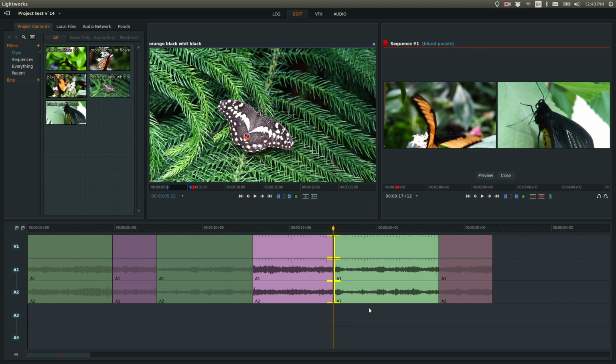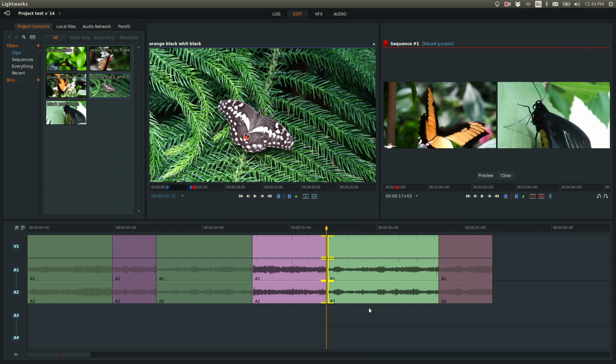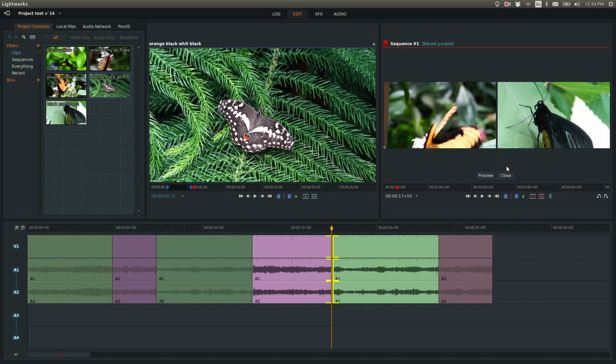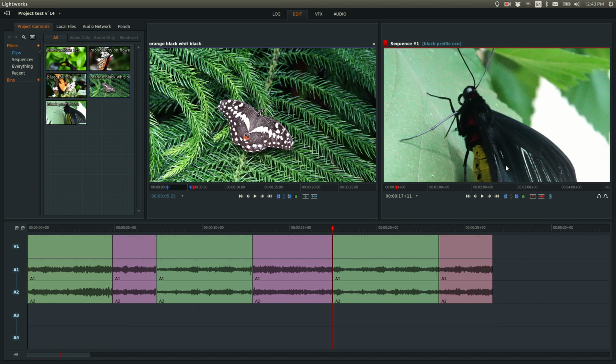You can do frame by frame too, and you can affect both at once. And you hit tab for close. Now this is where it really gets interesting for Lightworks. I actually just found this out. Watch this. I'm going to click right here.